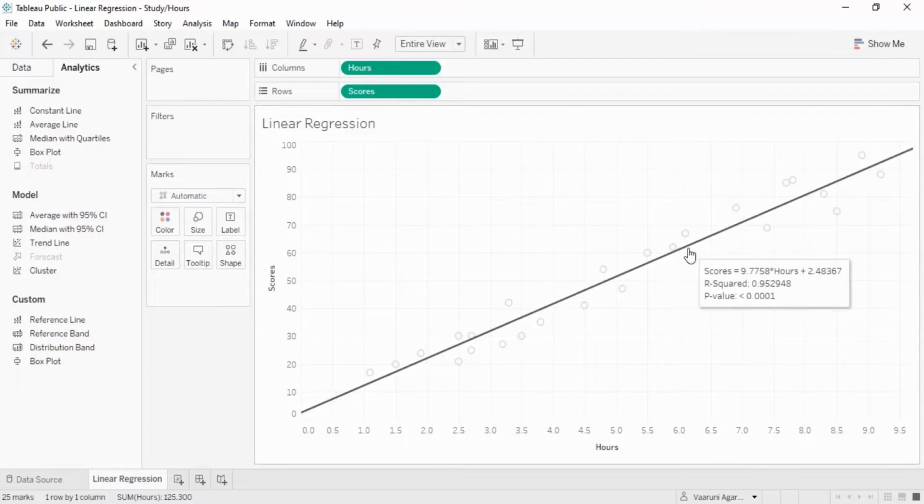Then we have the p value, which should be less than 0.0001, which is again another indication that our model is working pretty well. Now we have this option to edit.